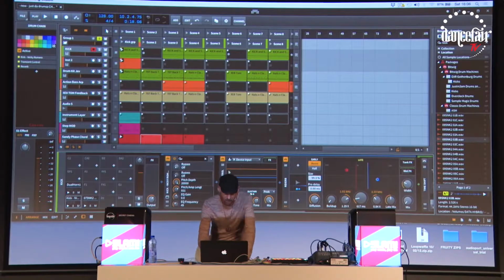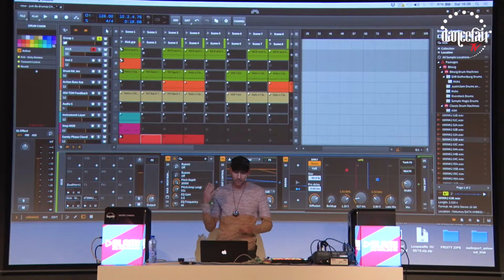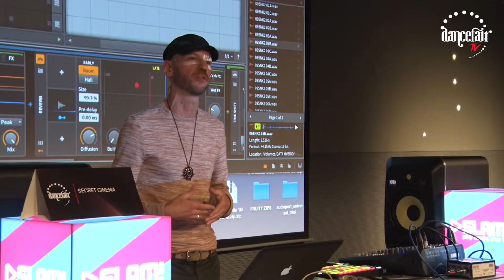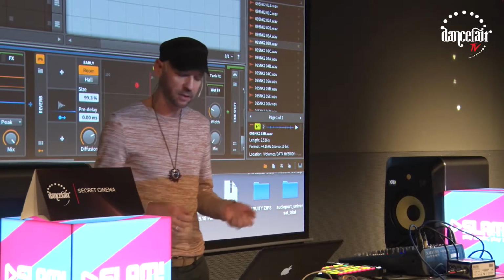What I did is, there is a transient control on it. The transient control basically helps you regulate the attack of a certain kick or hi-hat or whatever a little bit.